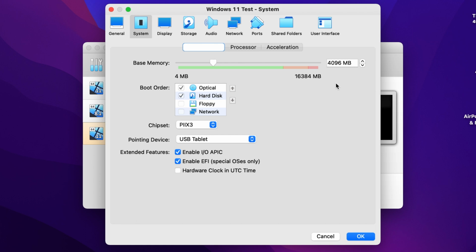The second thing you want to have is Enable EFI (special OSs only). Windows 11 needs this checked in VirtualBox in order for it to run. You can see what it does right there. It will support the Extended Firmware Interface, which is required to boot certain OSs. So you need to have this box checked right here.